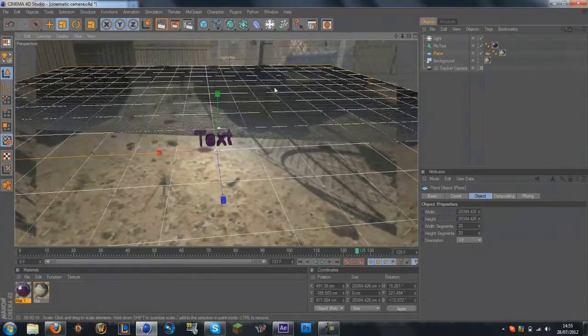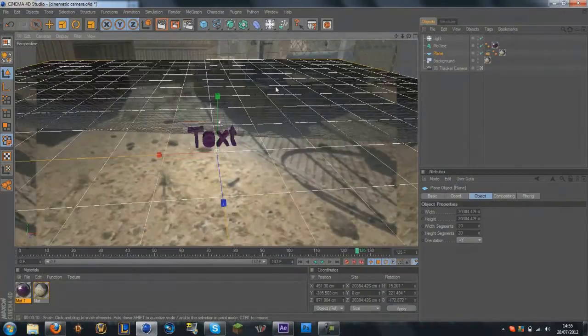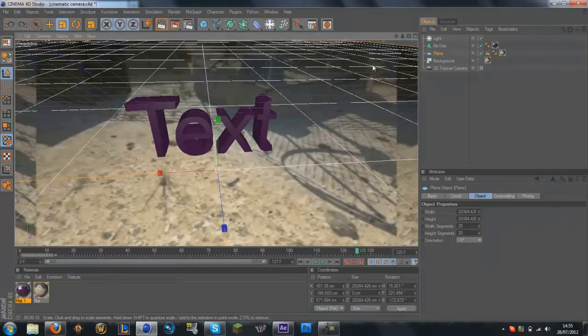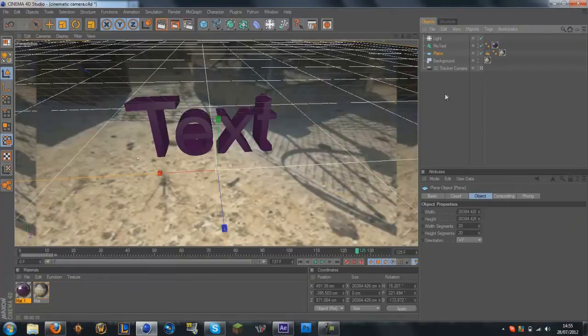So there you have it, guys. Remember not to zoom in and out like I've just done. Never do that, unless you untick that. Because if you don't untick that, it's going to change the camera.